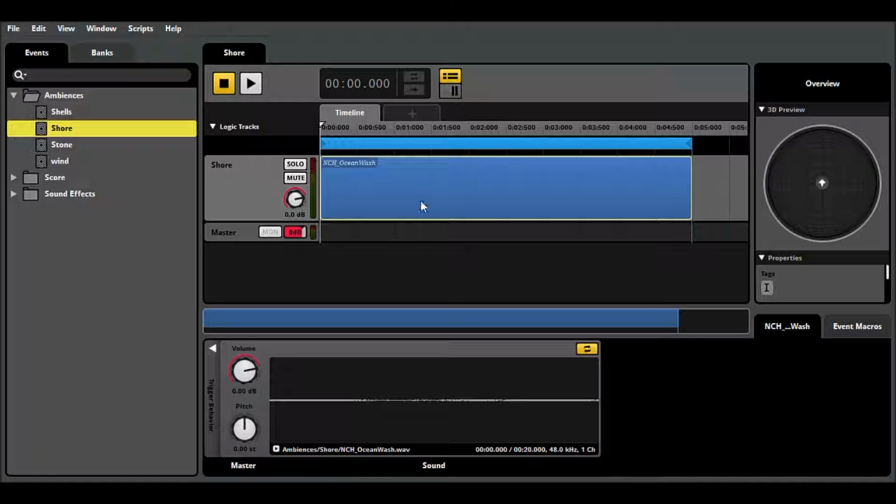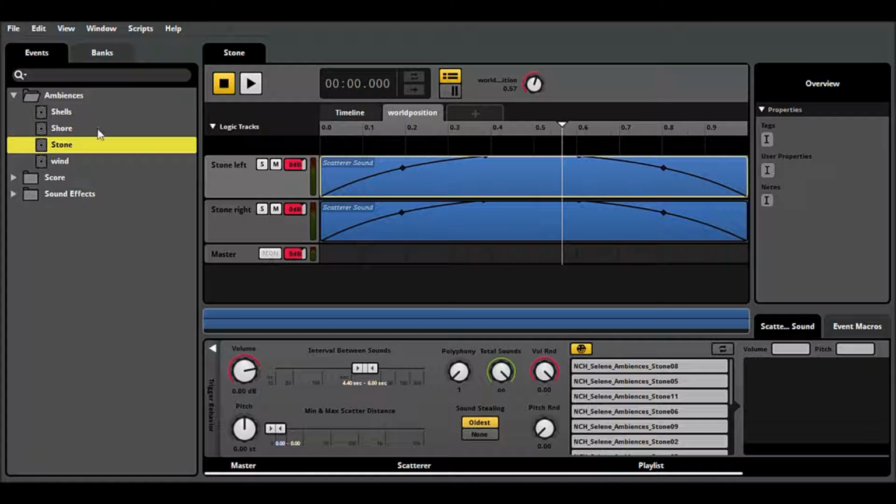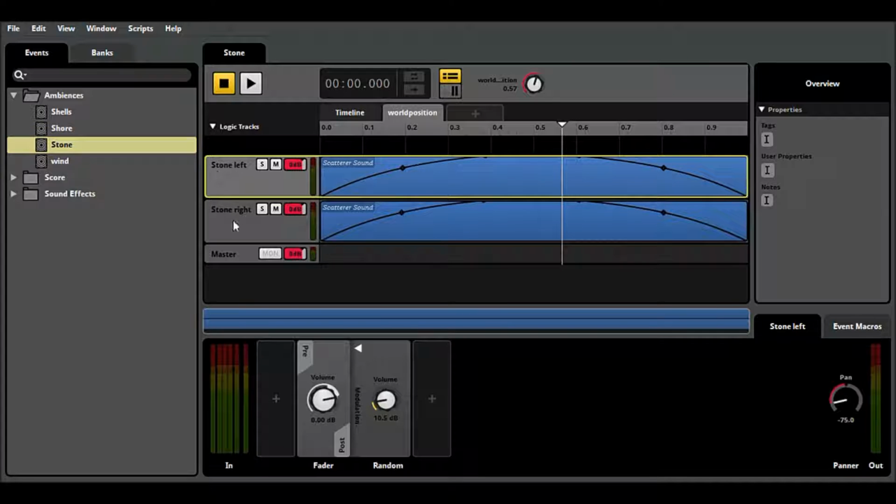Shore is very straightforward. This is just a single track on the timeline in a looping region. The track itself is looping, and it's titled Ocean Wash. The idea is that this game environment is surrounded by water, and so in the distance you can hear waves lapping.